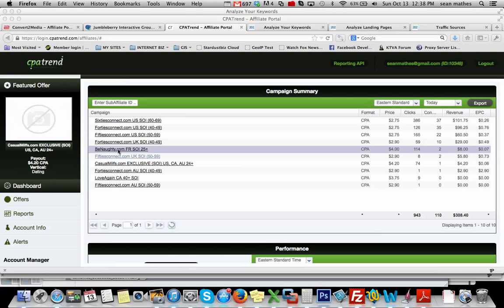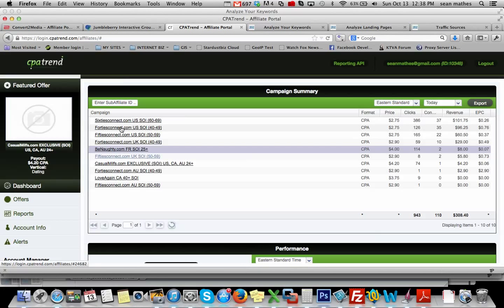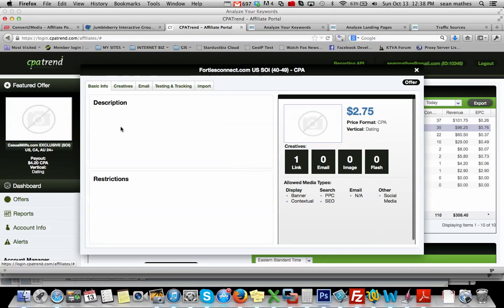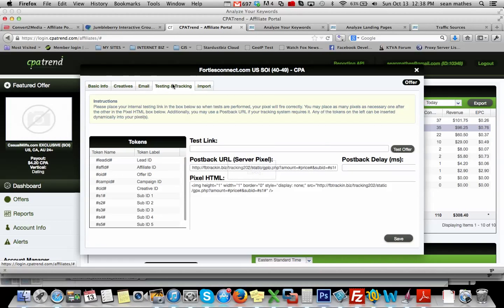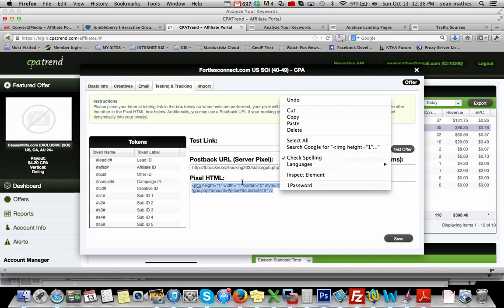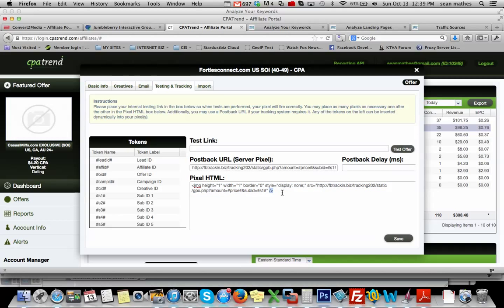offer that you're running. So for example, in CPA trend, you can see you click on the offer that you're promoting, click on testing and tracking, you can see the postback URL here, and then I also added, you can do just the postback, or you can use a pixel either. I just go ahead and put both just to show how it works, but one or the other should be fine.